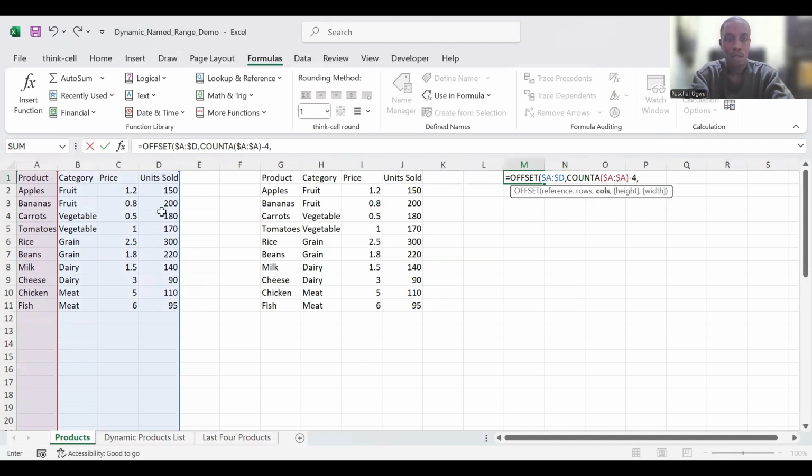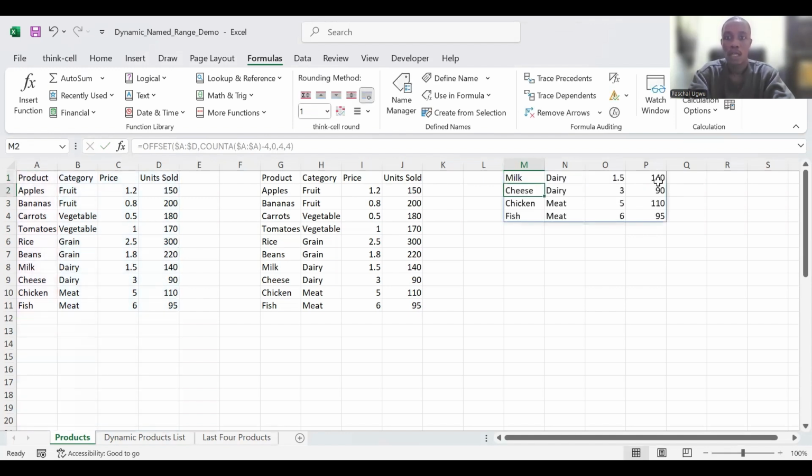So I will not want it to move right or left. So I will just use 0 since I've already selected what I need here. Then my height will be 4. That is 1, 2, 3, 4. And my width will also be 4. 1, 2, 3, 4. So as to get it the way it should appear. Then I close and enter.